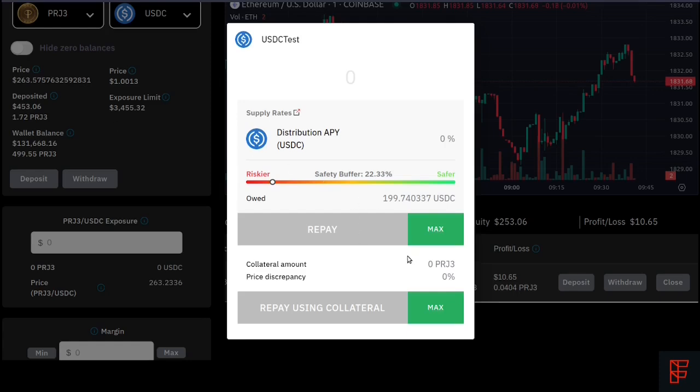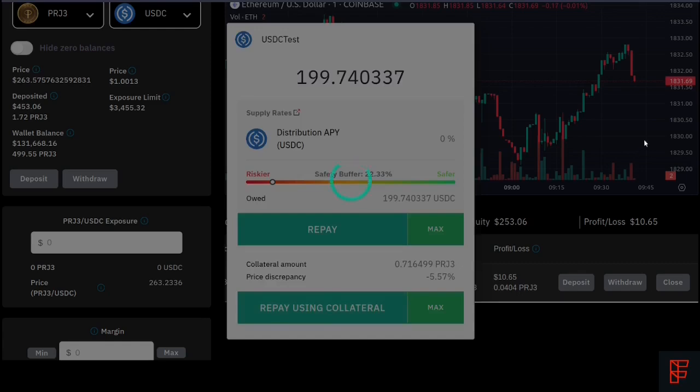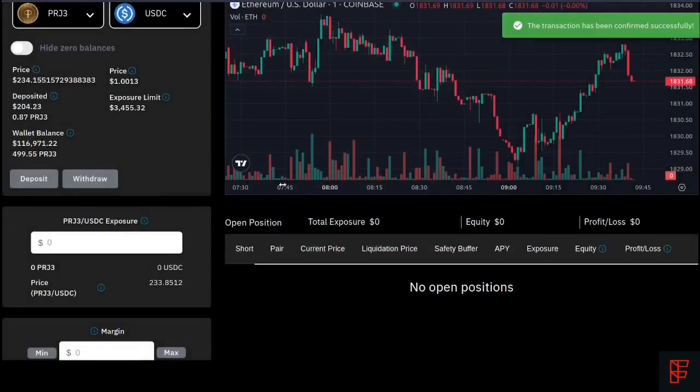But let's repay using collateral, and this will be the standard way where you'll specify max and simply repay using collateral. My wallet is asking to confirm this trade, and what's occurring now behind the scenes is the opposite of what occurred during the position opening, which is a DEX is being used to swap some collateral to repay the loan position. And now that has successfully confirmed on the blockchain, and we can see that this position is now closed.